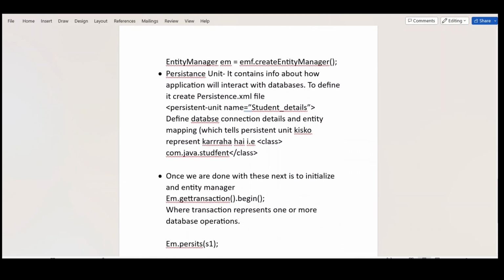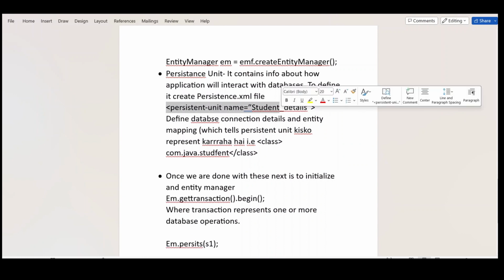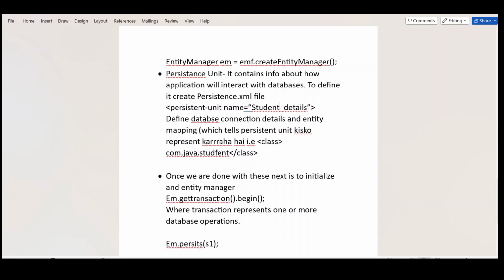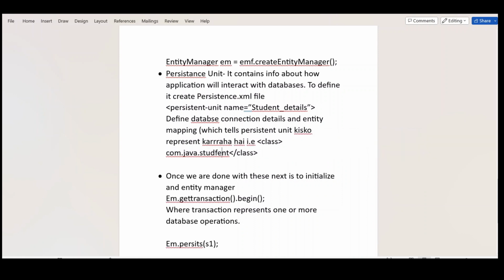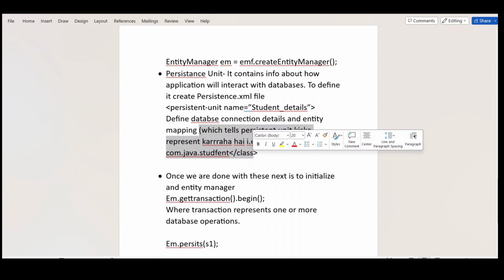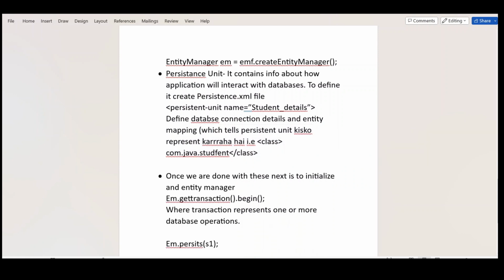Then the second property is about entity mapping. This is optional. Suppose we are working with one or more entity classes, then with the help of this tag, class and closing class, we need to define where the entity is stored, the package name of that entity. So this is optional, only needed when we are working with more than one entity class.